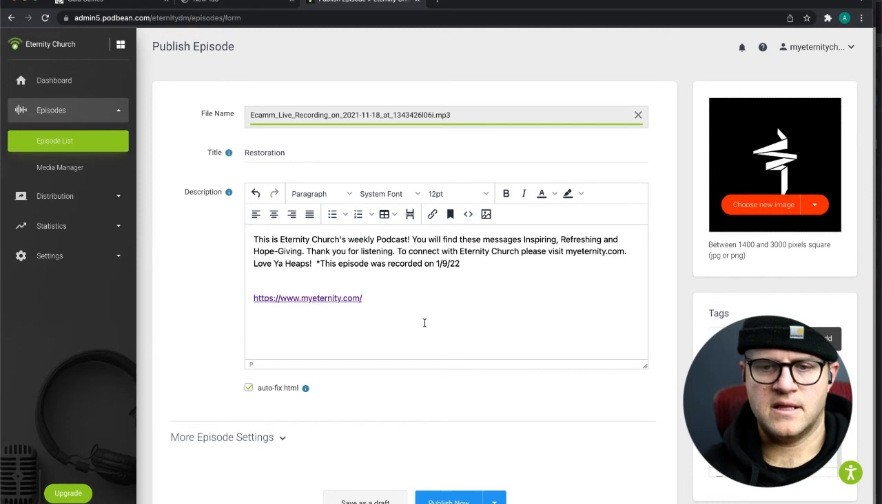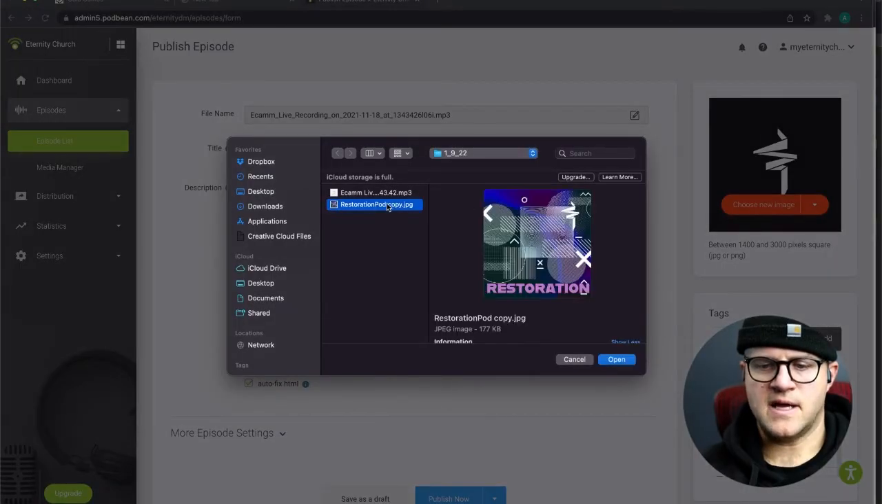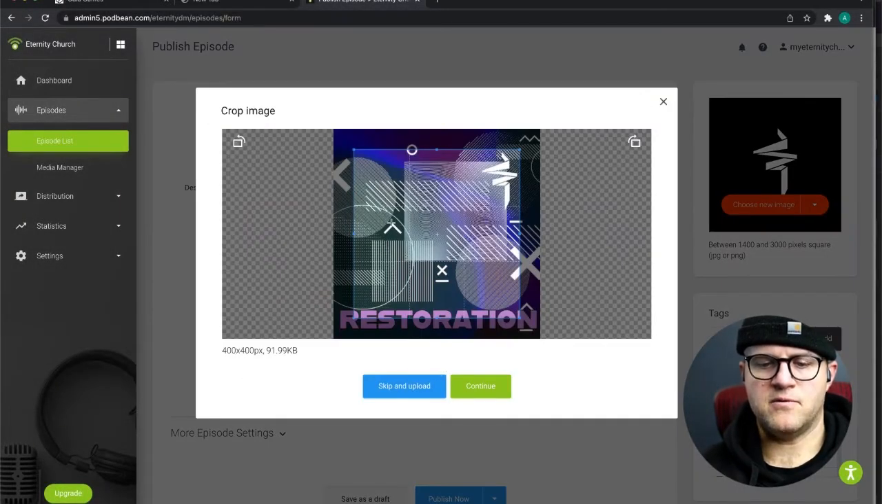Just save, add that in there, and then you can choose your image, and this is where it's nice to have a graphic designer. But if you have any sermon graphics from the weekend, you could pop that in here. You can edit it, which is really super nice on the inside of this editor here that pops up. This is very similar to something you would see in WordPress or a plugin or Squarespace. So it's super user friendly for those of you who are web developers or even just simple users of things like Squarespace. But I'm going to skip and upload because I already know it's the correct size.